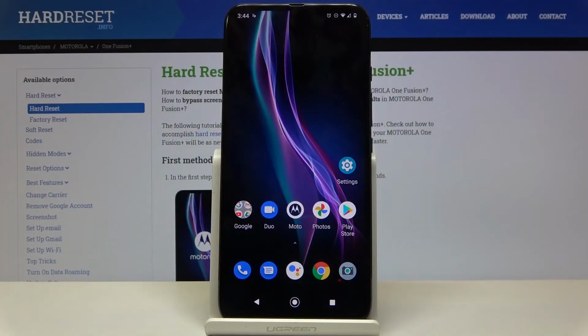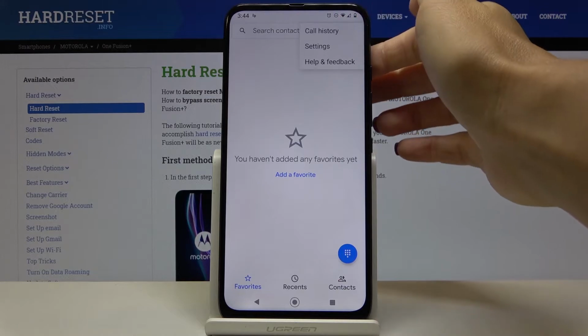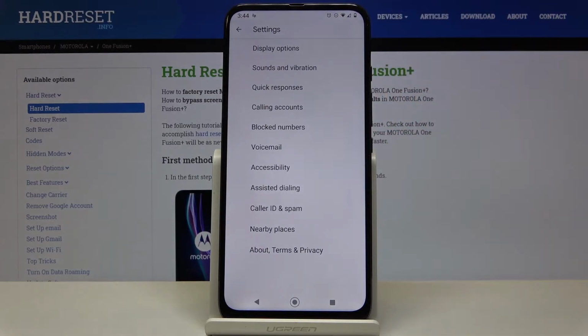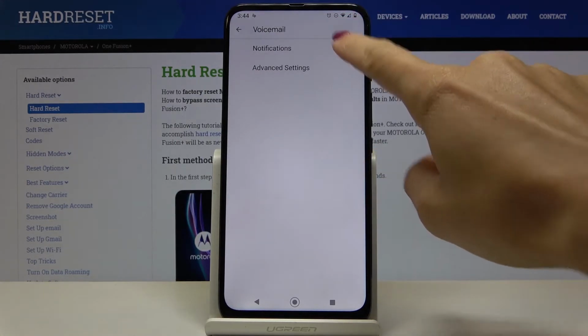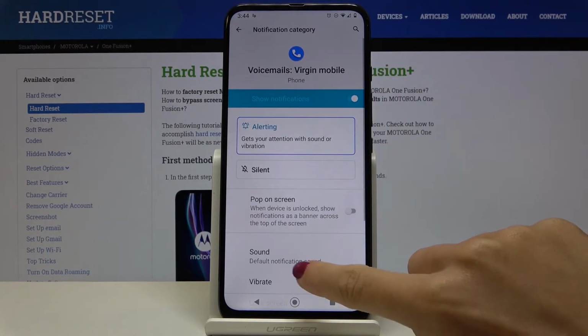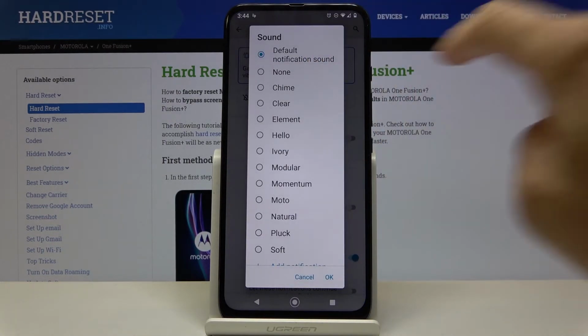In front of me is Motorola One Fusion Plus, and let me show you how to change the notification sound for your voicemail. So at first, just open your phone dialer, tap on the more icon and go to the settings. Then select voicemail right here, go to notifications and pick advanced. Click on sound, and here you will be able to check all the sounds starting with the default one.